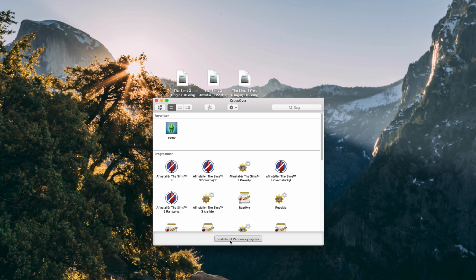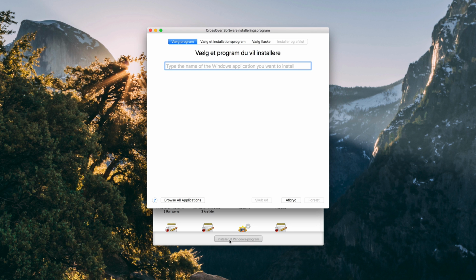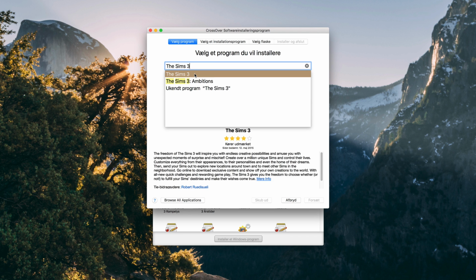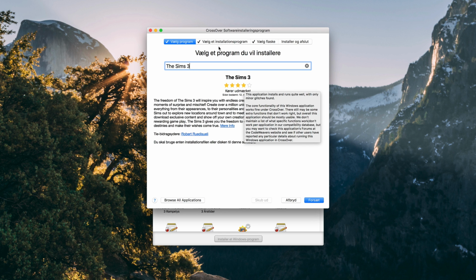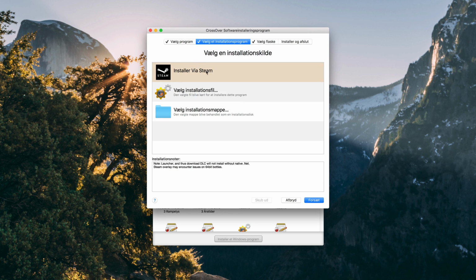You simply just click down here, install a Windows program. It's going to pop up here, and you might get some yellow bar up here that says it needs to update the software libraries. Just hit update. It will download all the cross ties, as it's called. That'll help Crossover install software. And then we're going to type The Sims 3 here, and it offers me The Sims 3 and The Sims 3 Ambition. So I'm just going to click The Sims 3. And you can see it has 4 stars. It'll work pretty well.